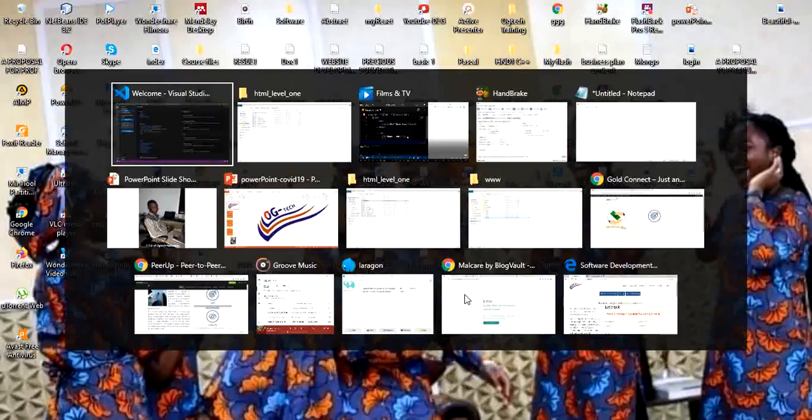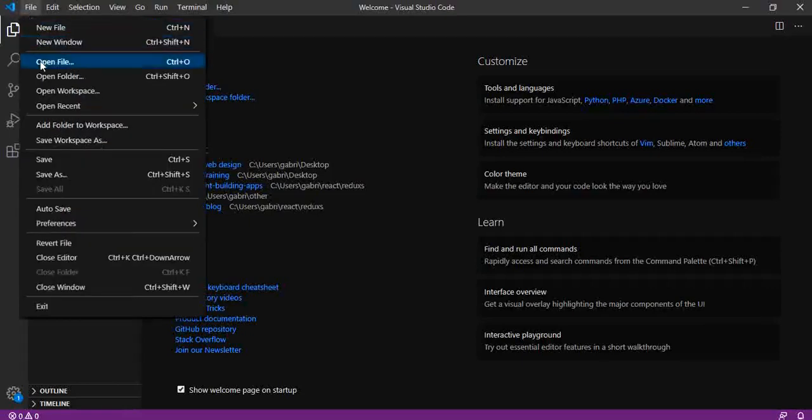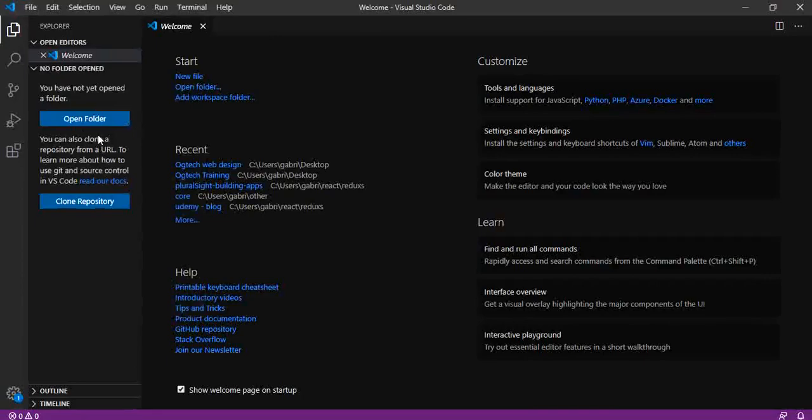I'm going to move over to my Visual Studio Code. Now the next thing that I need to do is open the folder inside my Visual Studio Code. For me to open that, I can either click here to say open folder, or I click on file, then you see open folder, as the case may be. We can make use of either one, so let me click on open folder.